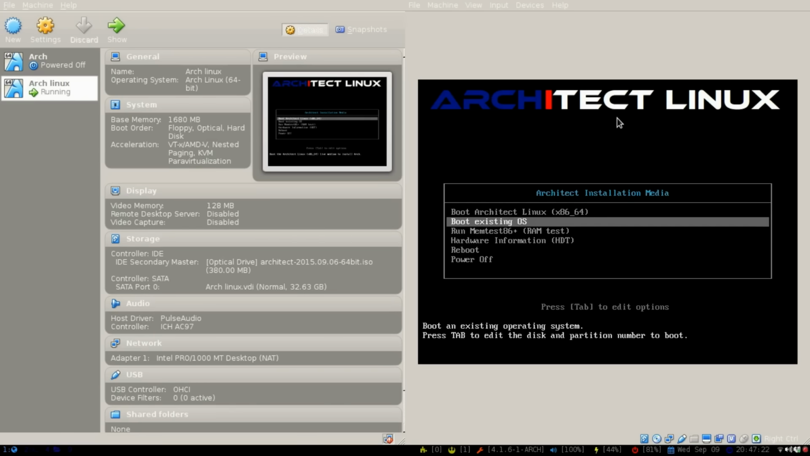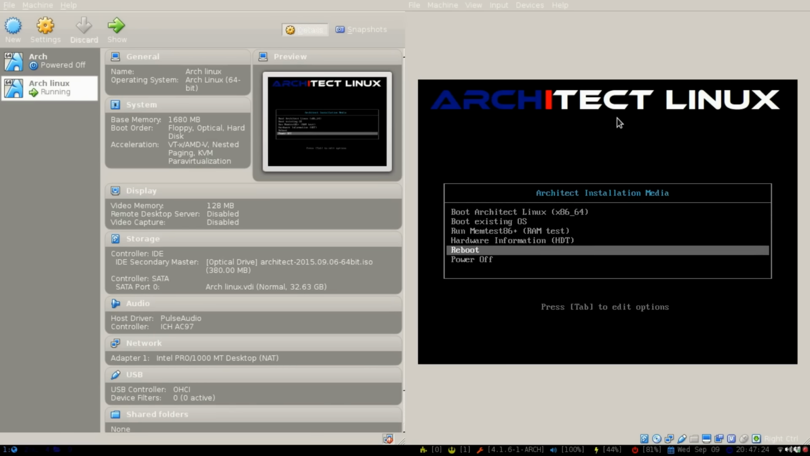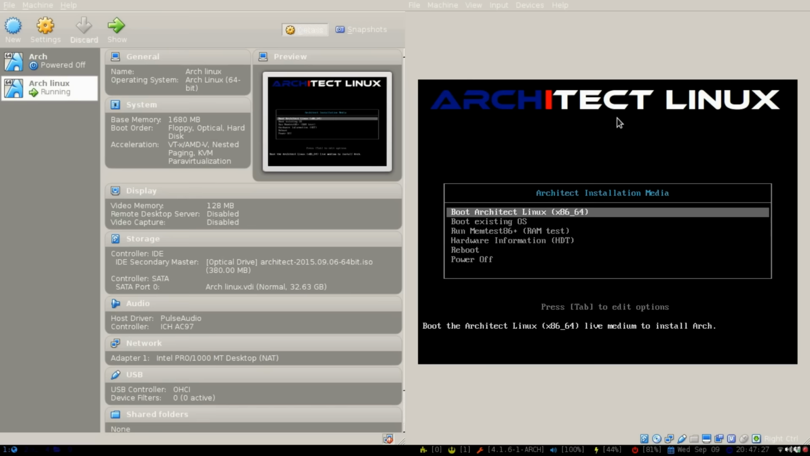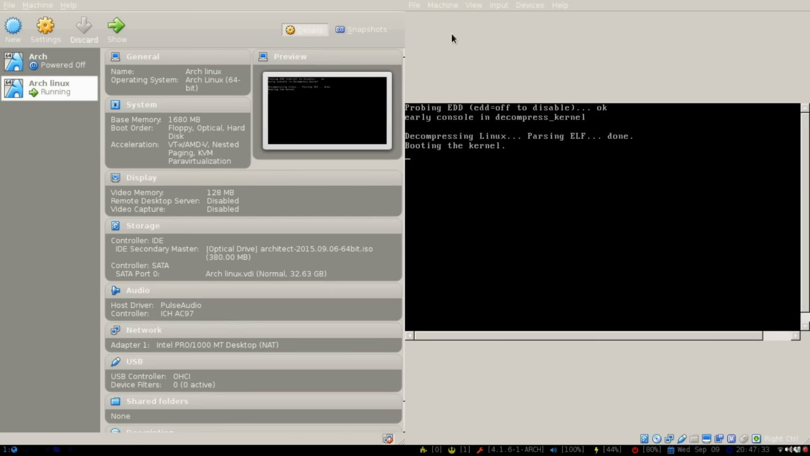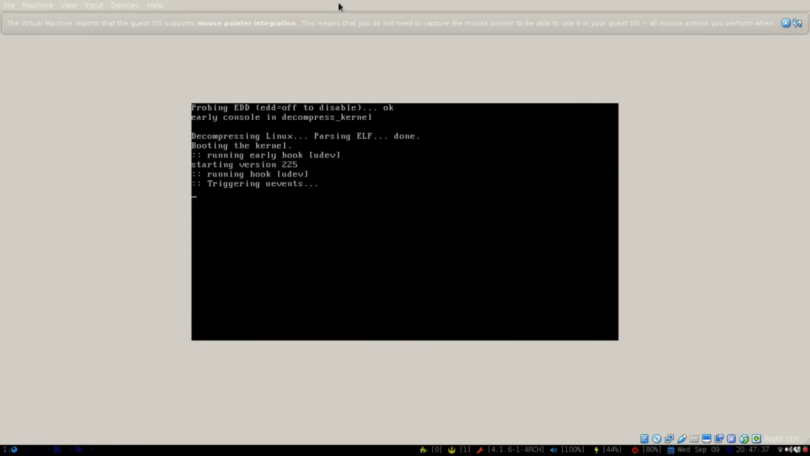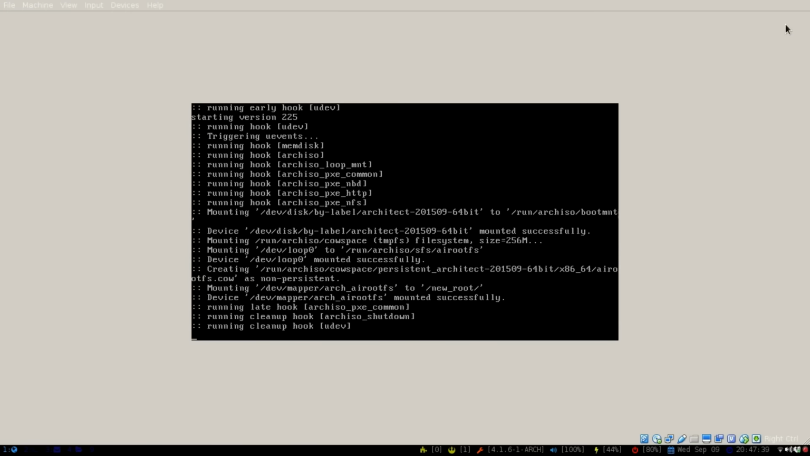So this is what it looks like. It's pretty nice so far. So we're just going to boot into Arch Linux, the Architect version. It boots pretty quick. I'll try to get this a little bigger. There we go. Get rid of some of this stuff here.